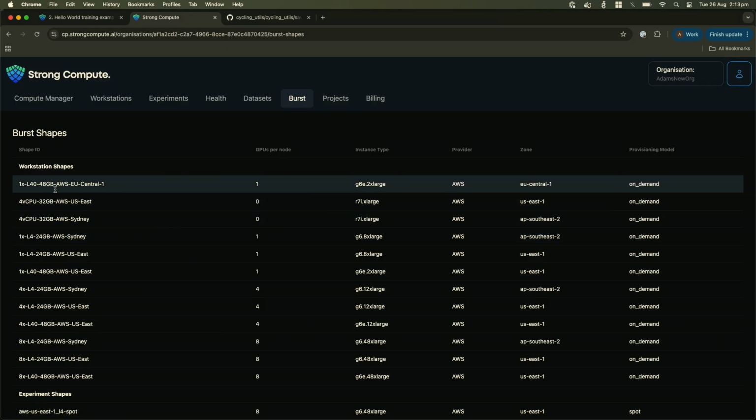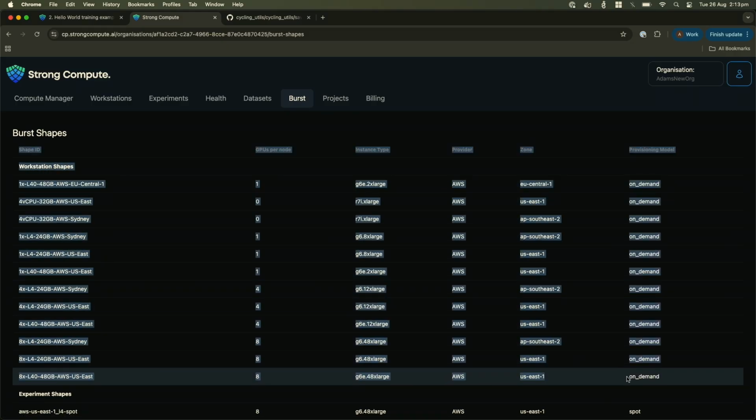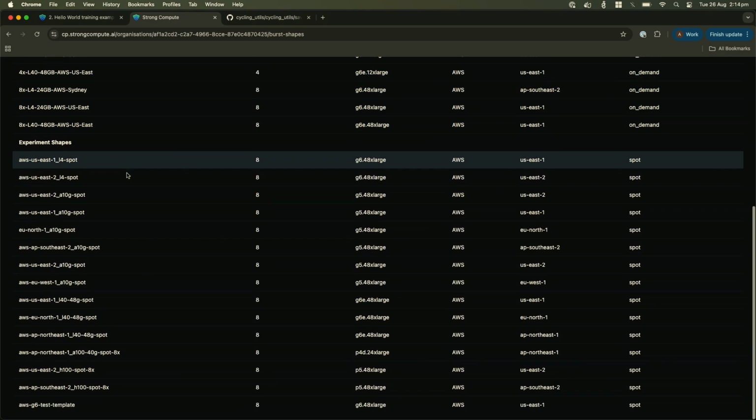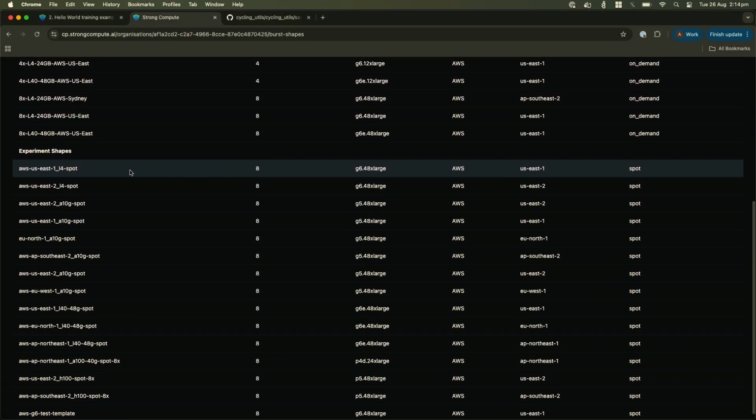So here we go. These are the workstation shapes at the top of the page. And if we scroll down, we'll see the experiment shapes. This will be the first one that was tried, the AWS US East 1 L4 Spot machine. It's a G6 48 large machine with 8 GPUs on board. So we're going to have spun up a cluster of those types of machines in that region in US East 1 to run our experiment on.